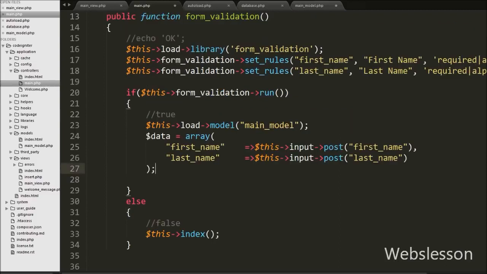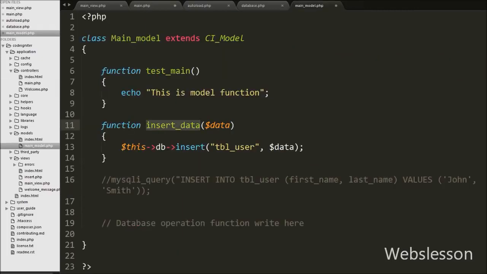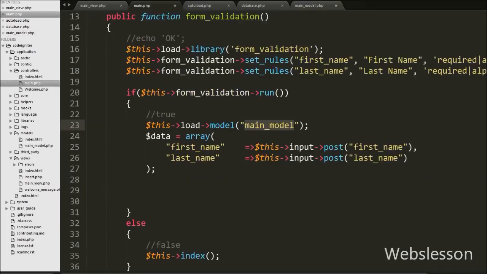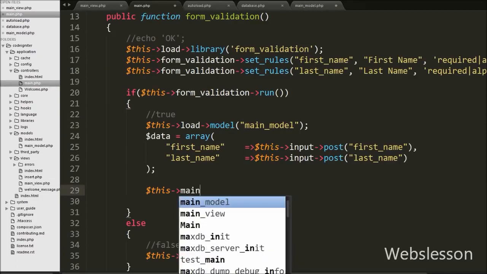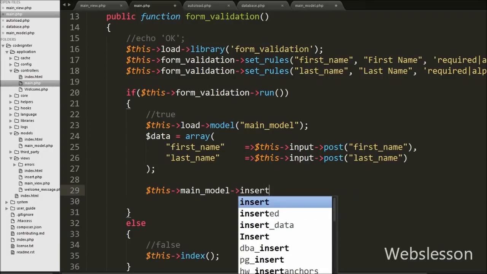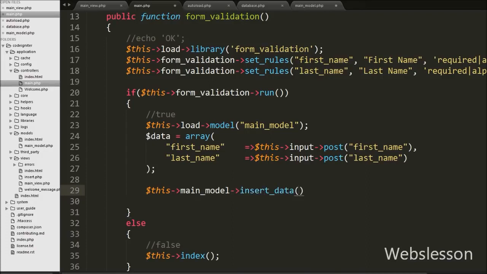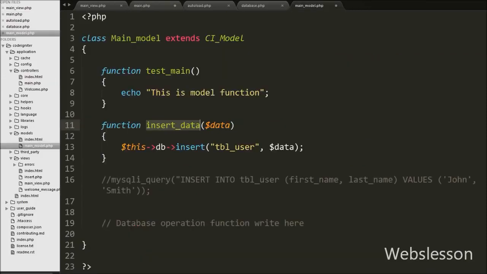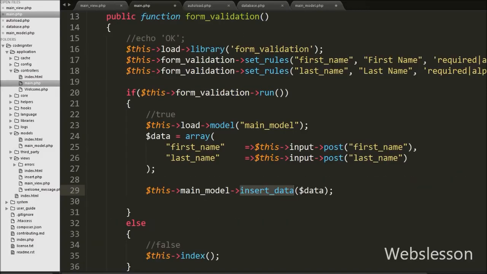Now we want to call the main model's insert data function to insert data into the user table. For this we write $this with the model name, which is main model, with the insert data function with one argument, $data. The insert data function is defined under the main model, and in $data we have stored the form text box data in associative array format. This code will call the main model's insert data function for inserting form data into the user table.